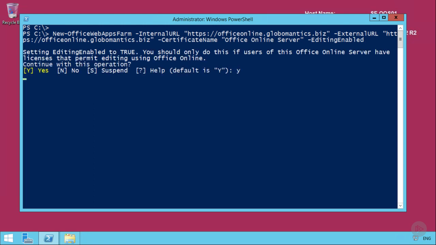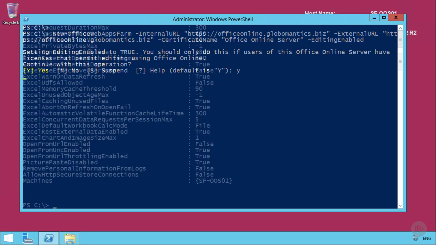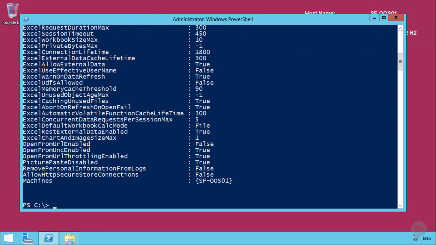There's one question to answer regarding licensing. You should always check that you're appropriately licensed for Office Online Server and its different features. And after a few moments, that Office Web Apps farm has been successfully created. The next step is to integrate the new Office Web Apps farm with Exchange 2016. But before I do that, let's just take a look at the current experience for Outlook on the web users when they have emails that contain Office files as attachments.